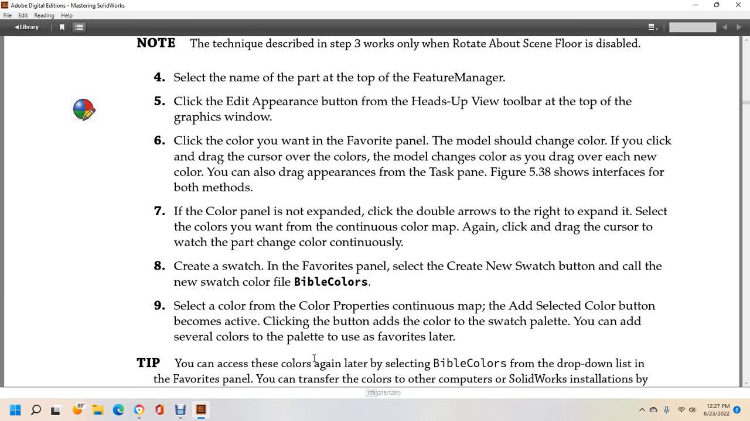Step 8. Create a swatch, which is in the Favorites panel. Click the Create New Swatch button. Call the new swatch Bible Colors. Select the color property for the continuous map. The Add Selected Color button becomes active, and clicking the button adds the color to the swatch palette.